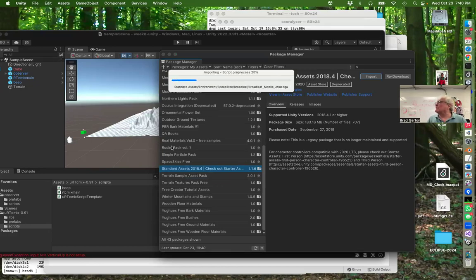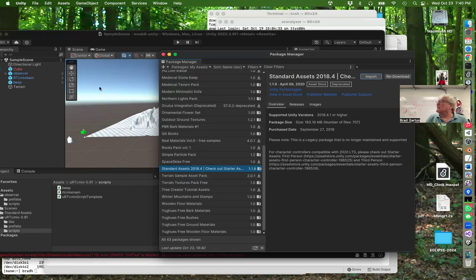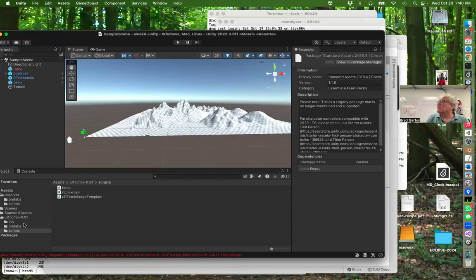And it's compiling the scripts. It's importing. It's good. All right. So now I can close this off, and down here, notice that it has a new folder that it put in under my assets called standard assets. And that's where all these guys are.